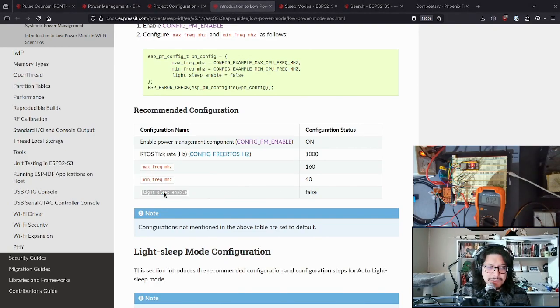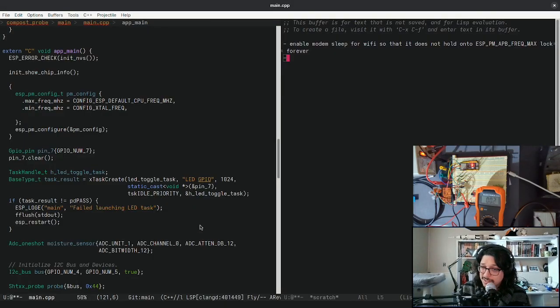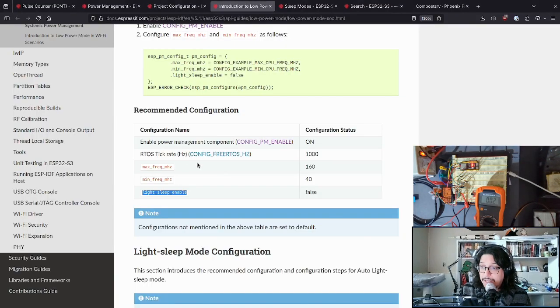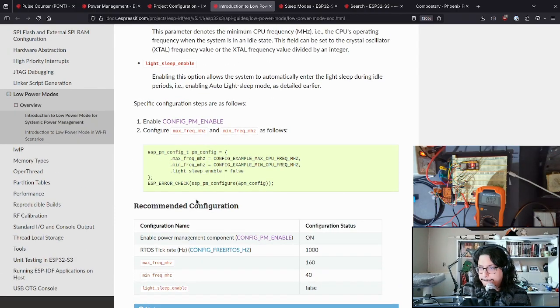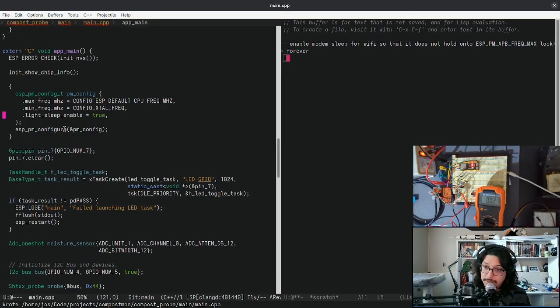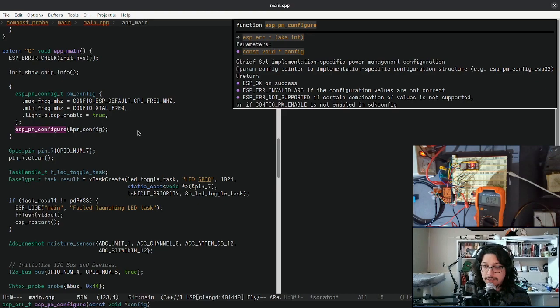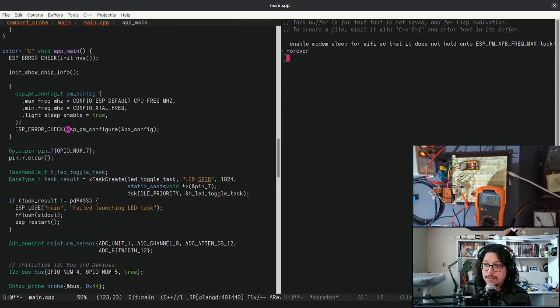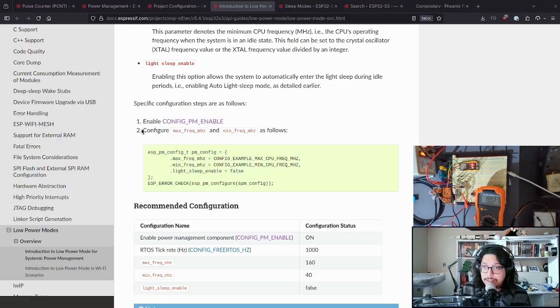Light sleep enable is true, please. Light sleep enable true. Hell yes. I guess we'll wrap it in the appropriate error handler type thing. What was it? ESP error check. That guy.